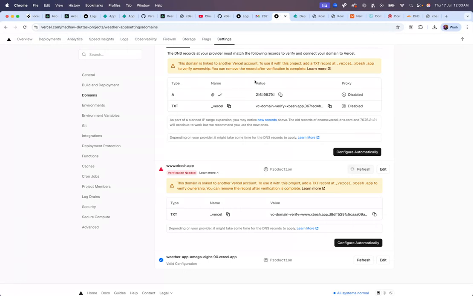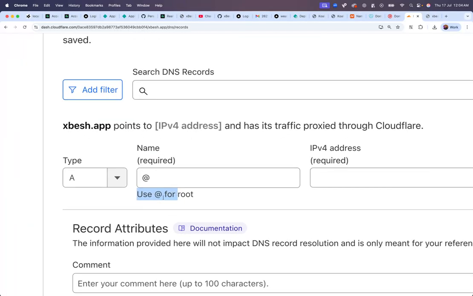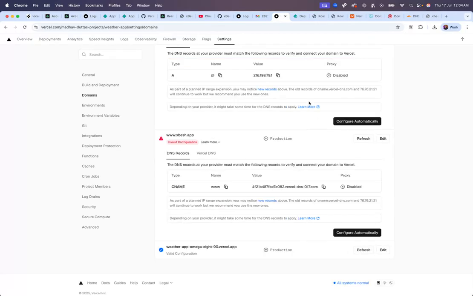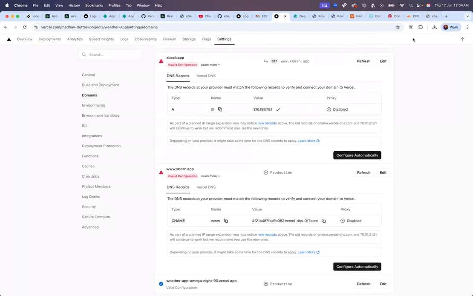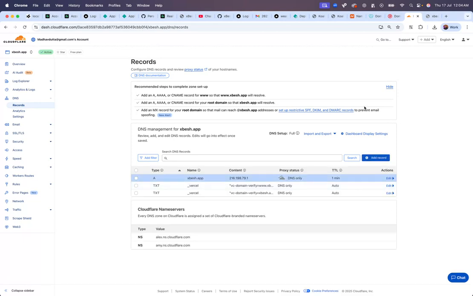Now we need to add other records like the A record. I'm going to copy this at sign, and this is an A record, so by default it is A. I'm going to paste the at sign, and you see it is saying use at for the root, meaning your main xbesh.app should be pointed to which IP address. I'm going to copy the IP address from here and paste it here. I will remove this proxy because this is going to be managed by Vercel. Then I will choose the lowest one, which is 1 minute, and click on save. Okay, now it is done.